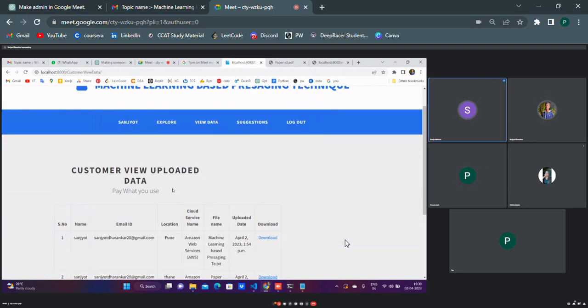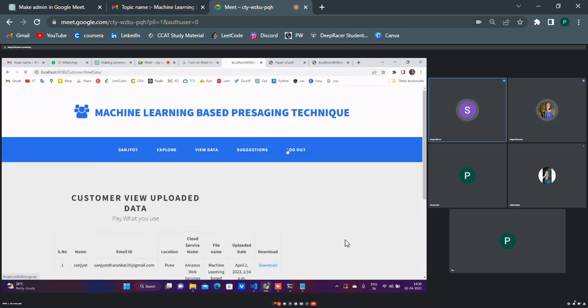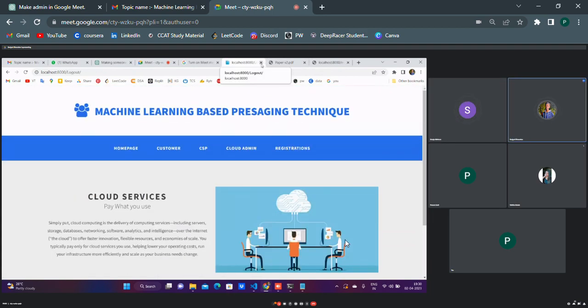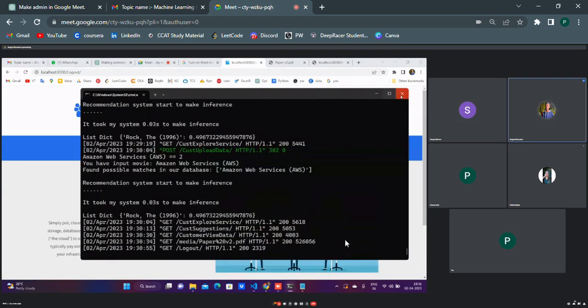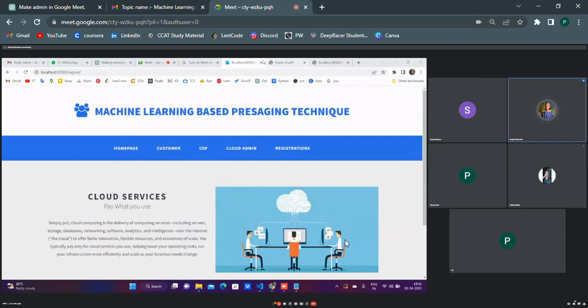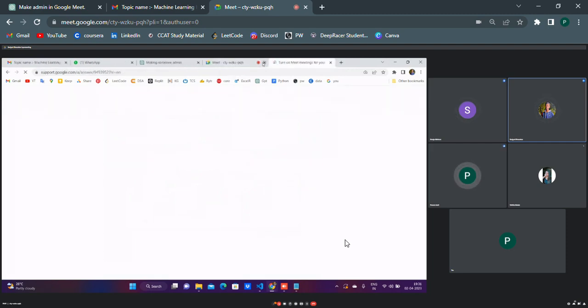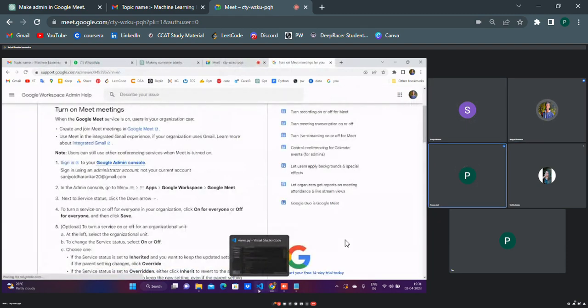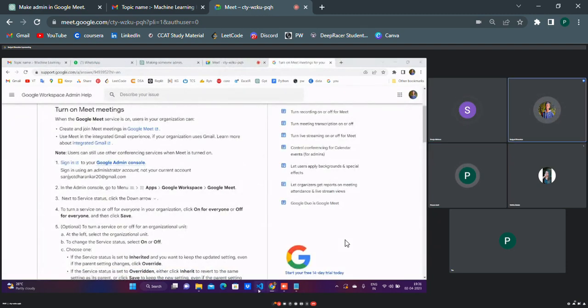So close everything. Close directly. Close the command prompt also. Close this one command also. Minimize the background.